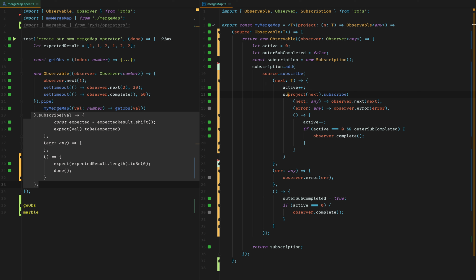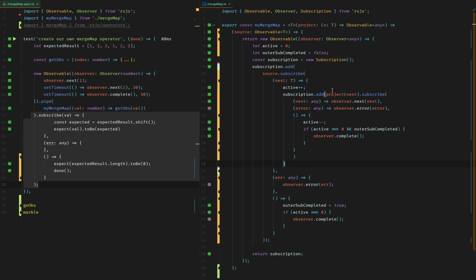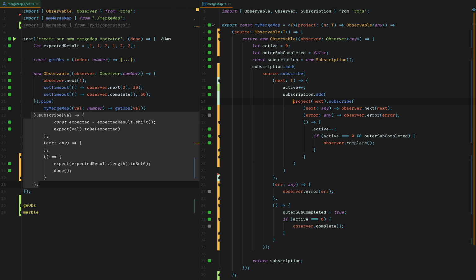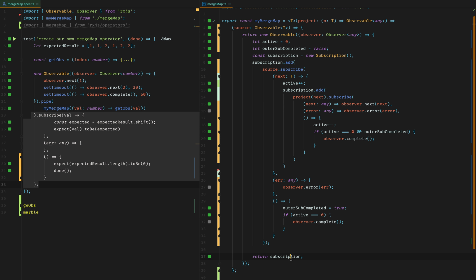And then we can do the same thing for our inner subscription here. So we can say subscription.add, wrap this and do it like this. One more for the formatting. And then we have cleaned up all of these subscriptions because we return this subscription object here. And that is how you can create your own mergeMap operator for RxJS.